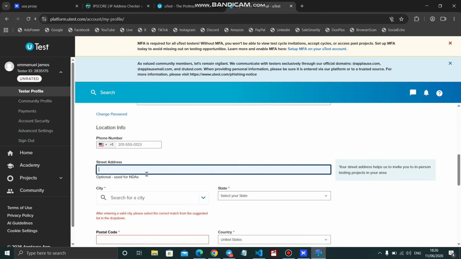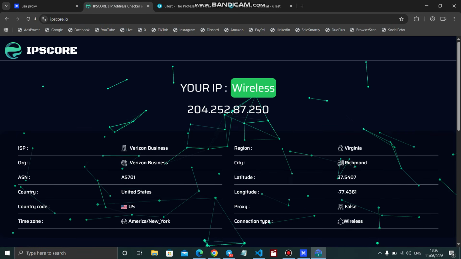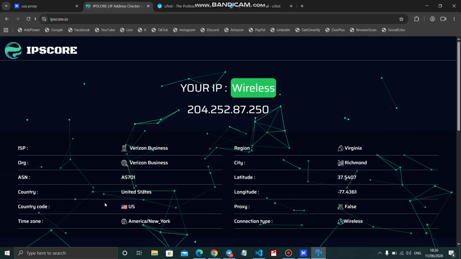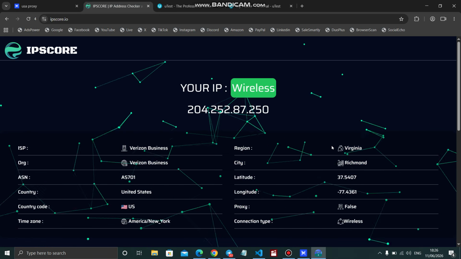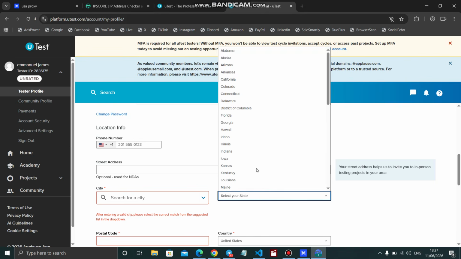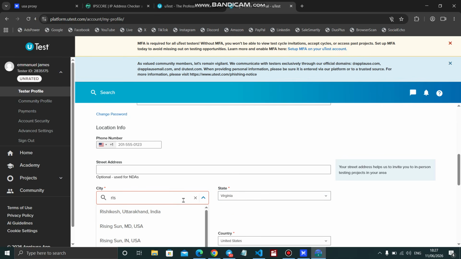So street here, as you can see, says optional, so it's not needed. The city and state are needed. If I check my city and state right here, my city is Richmond, and my state is Virginia. So all I need to do is come here and choose my state, which is this. Then here I'll just choose Richmond. Okay, this is it.